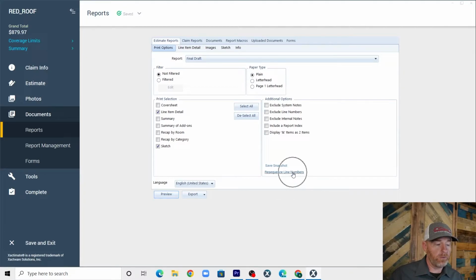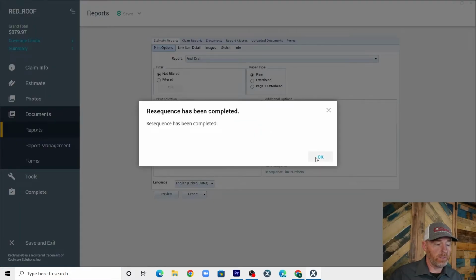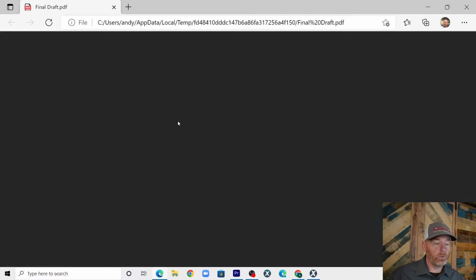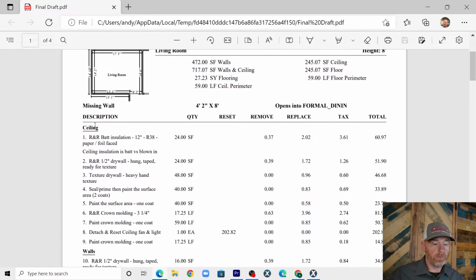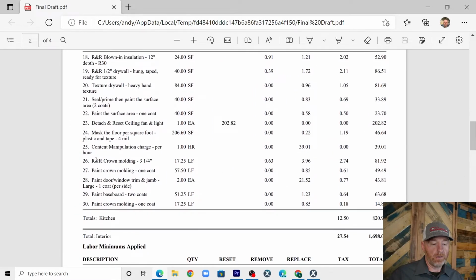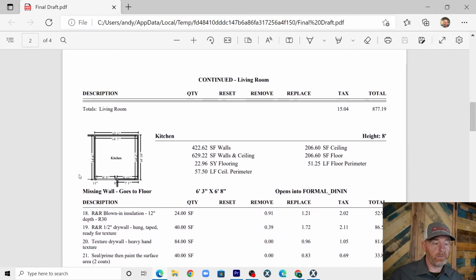So what you're going to do is you're going to resequence line numbers, and it's going to fix that. So we're going to hit resequence line numbers, hit OK. Now we're going to go back to the estimate, and it will put everything in order for us. So as you can see, it starts with line item 1, and then it goes in sequence down through all the line items that we have.